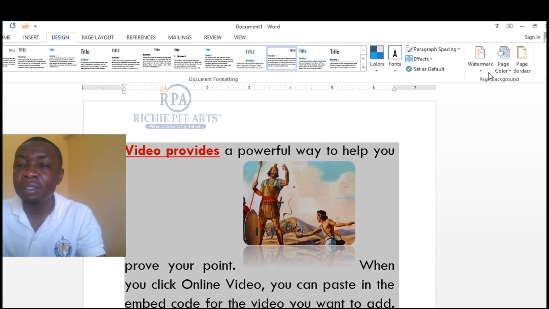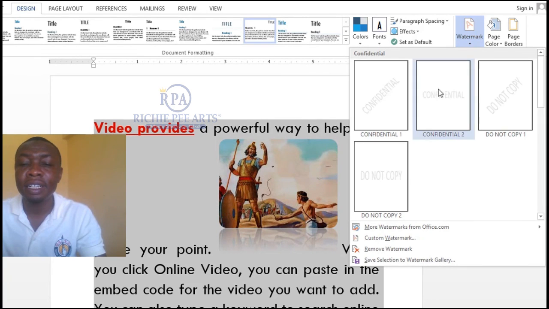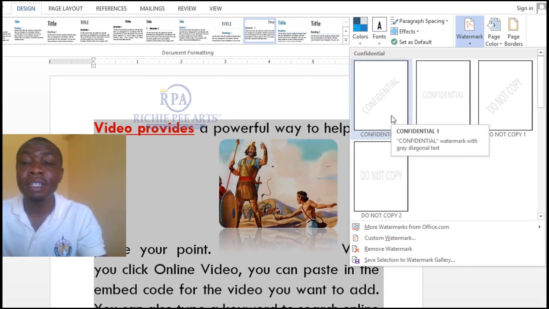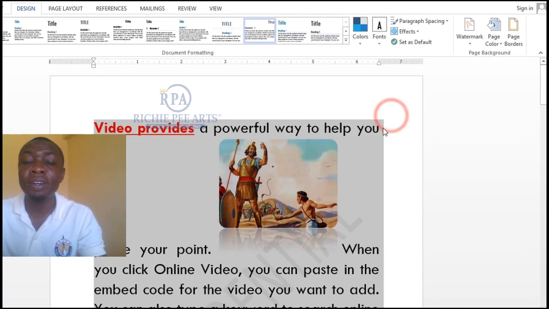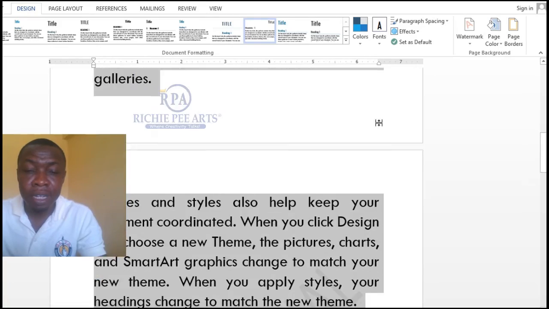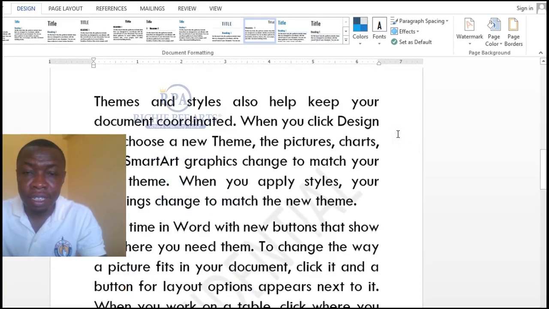We can also add a watermark. We have several watermarks. We have confidential. You can also set your own by coming to customizing watermark. So let's assume you can have a confidential. Have you seen our confidential has been applied to our document? If you deselect it, you can see it's there.